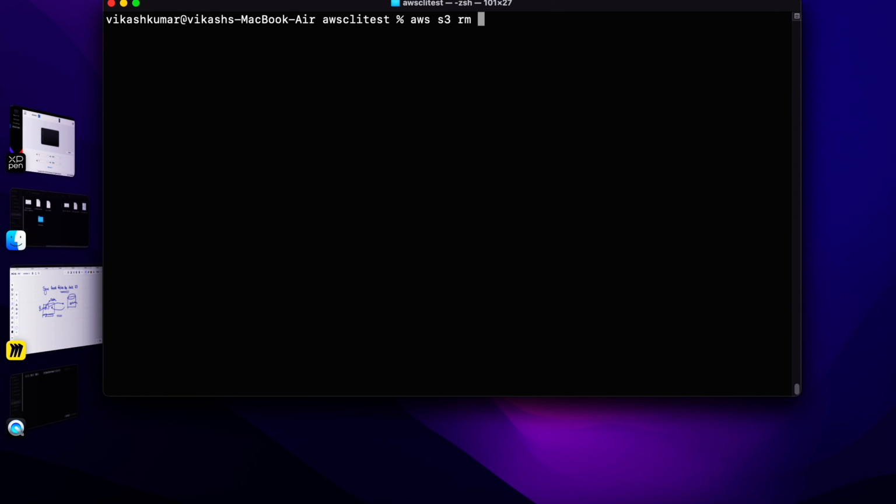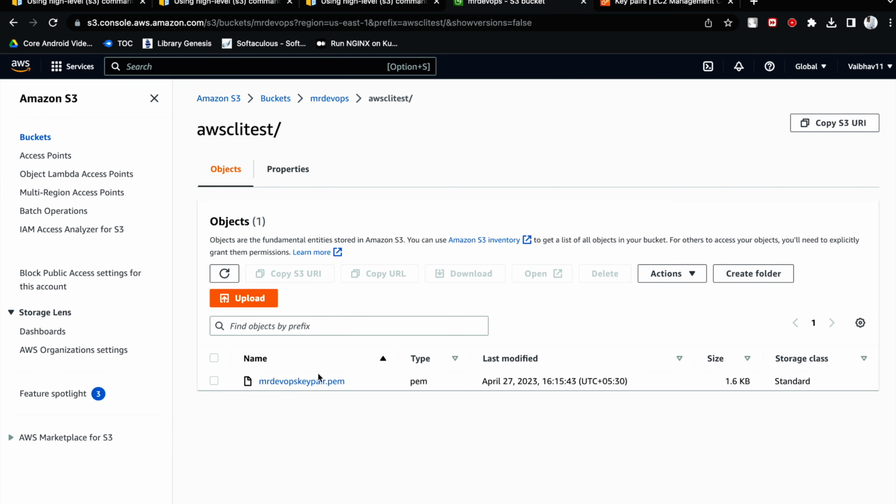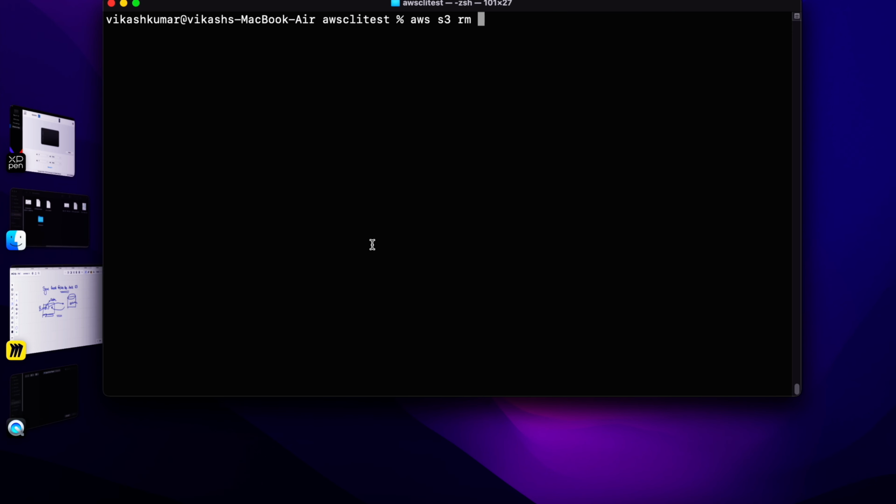Here you have to provide the complete path of the file. How can I get the path of the file? Let's go to S3, click on this object, and take this URI. You can see this is the name of the bucket we were using, this is the folder name, and this is the file name. So the same URI which we will be taking, paste it here, enter.